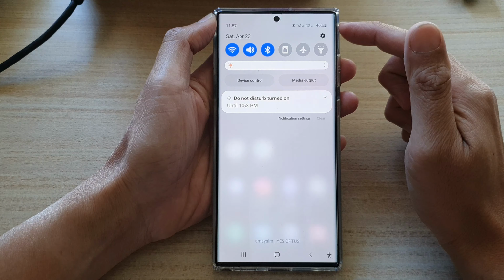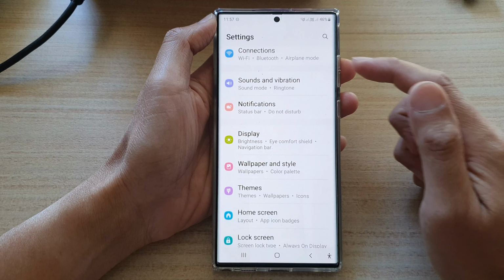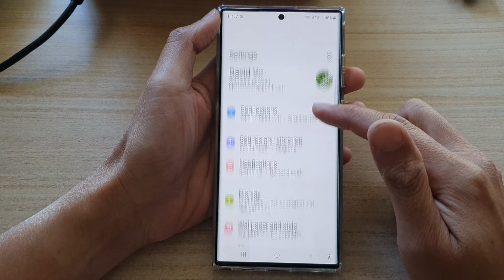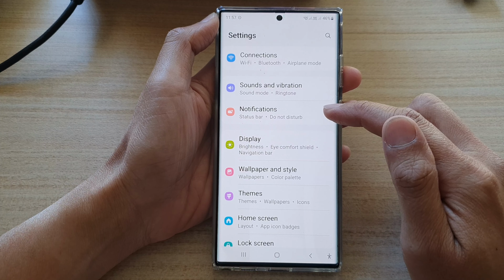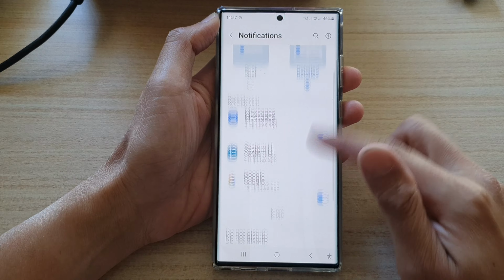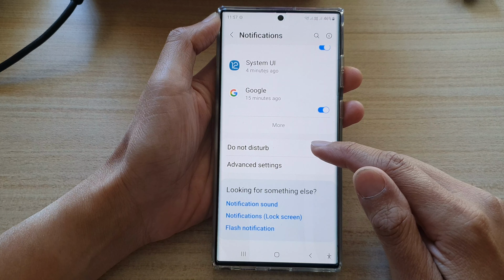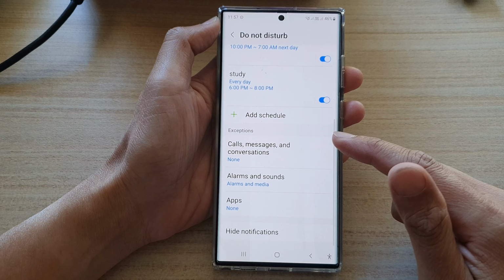Then swipe down at the top and tap on the settings icon. In settings, go down and tap on notifications. Next, go down to the bottom and tap on Do Not Disturb. Then swipe up to go down.